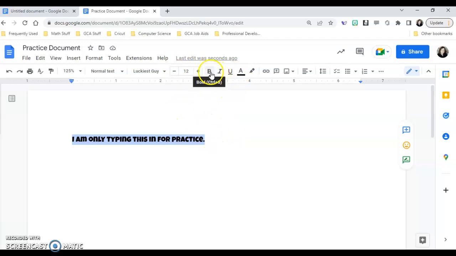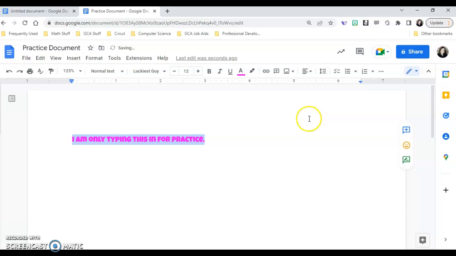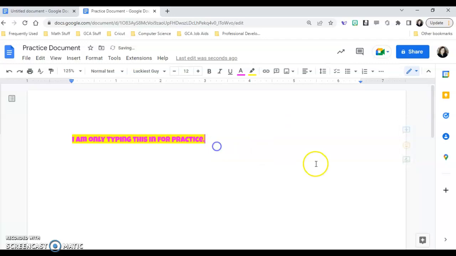Now, I can change the look of it. I can make it bold. I can make it italics, which is that kind of slanty look. And I can click it on or off. On, off. I can underline it, on, off. I can change the color. So if I click here on the A, I can change the color. Let's say I want to make it hot pink. All right, I can also highlight it. Let's say I want to give it a background color there. Ooh.